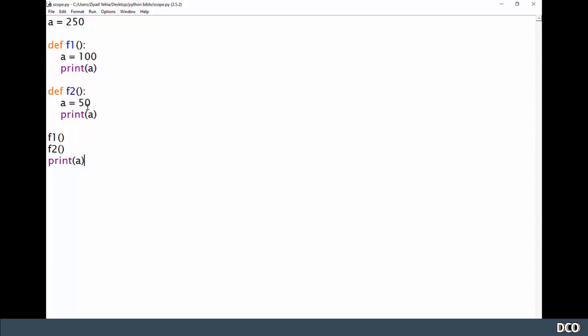Well, this is because when you try to change a global variable from inside a local scope, Python stops that from happening and automatically creates a local variable with the same name. So in F1, we didn't actually change A up here. Python created a local variable called A and set that inside the function because Python thought, I don't want them changing the global variable because that could cause problems. And the same thing happened in F2.